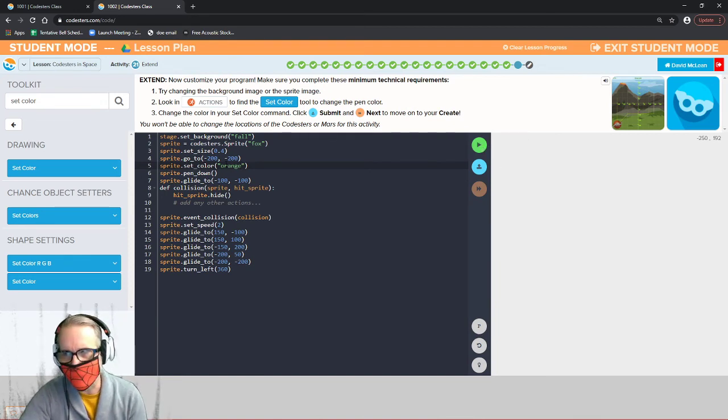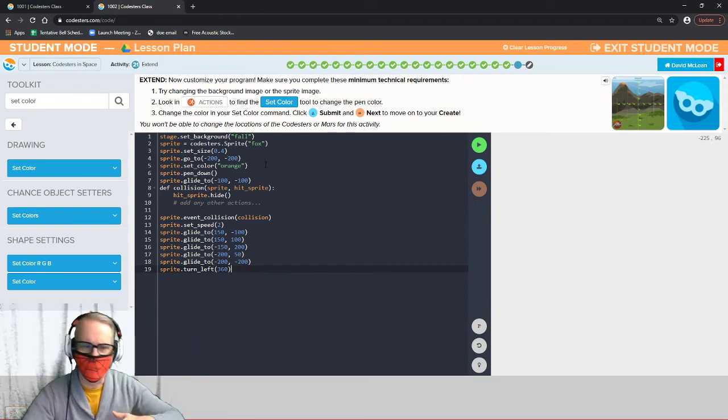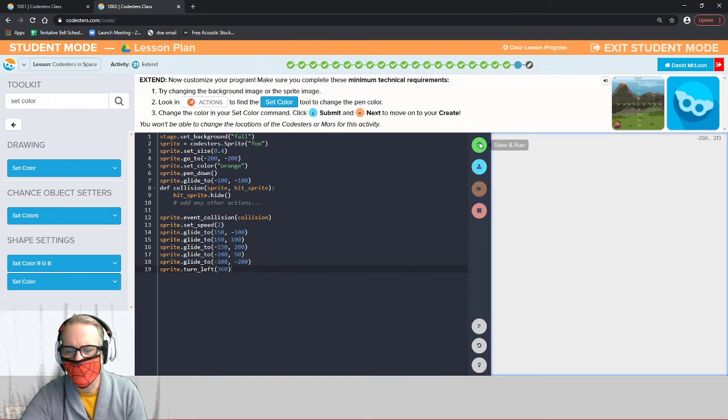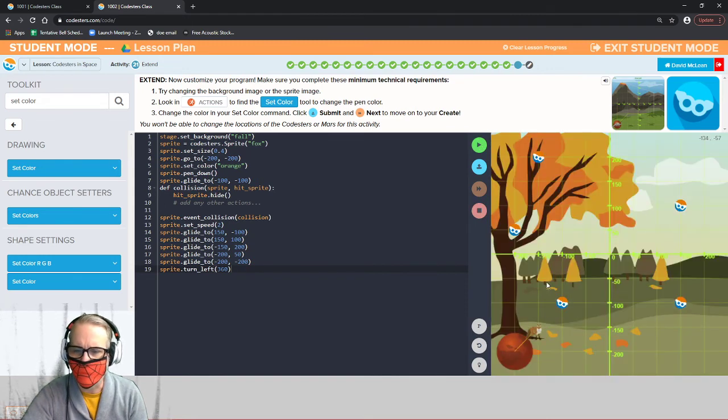So it makes sense to put it before the pen goes down. I don't know if you would still get credit if you changed the color after you did all the drawings. I guess you could, but it wouldn't do anything because you wouldn't be able to see the color. Remember, your program runs from top to bottom. So you want to change the color first and then have the pen go down. Let's save and run it. Let's see what happens.